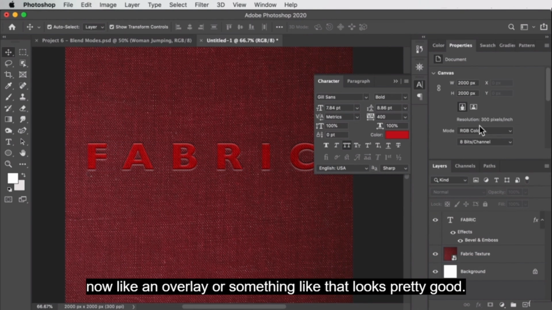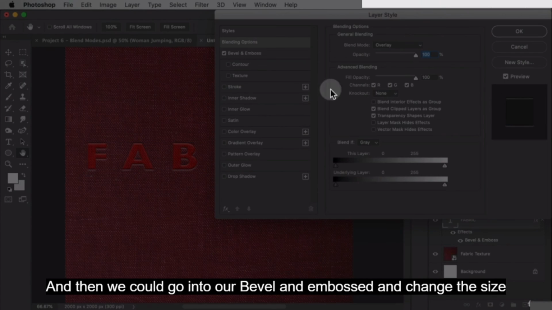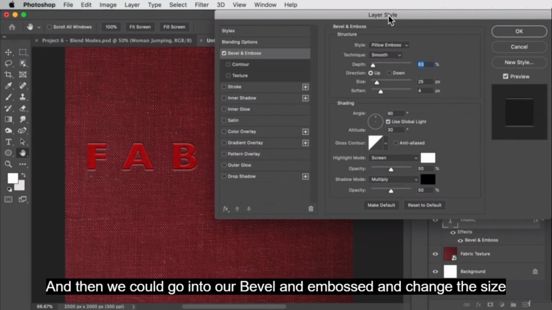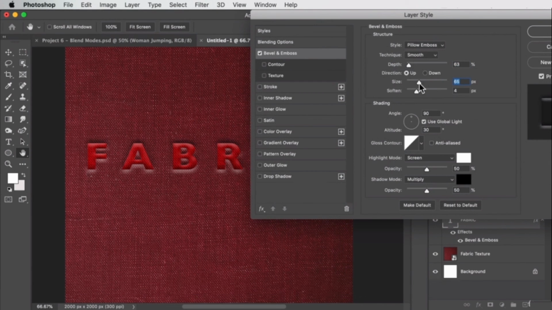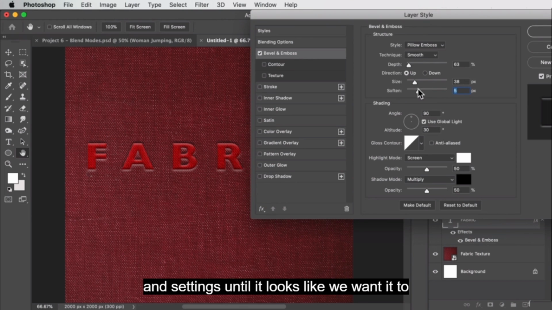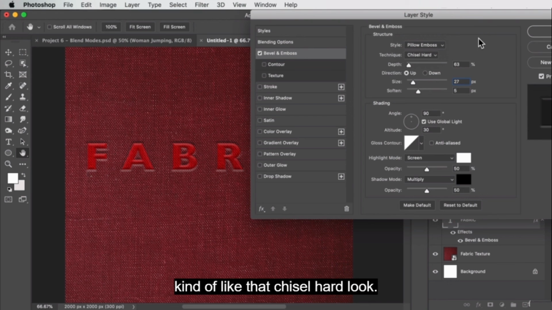Now, like an overlay or something like that looks pretty good. And then we could go into our bevel and emboss and change the size and settings until it looks like we want it to. Kind of like that chisel hard look.